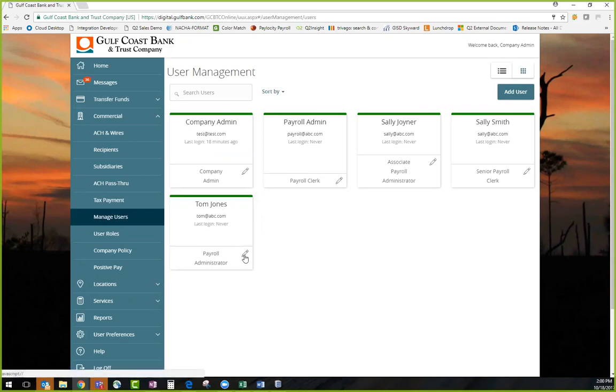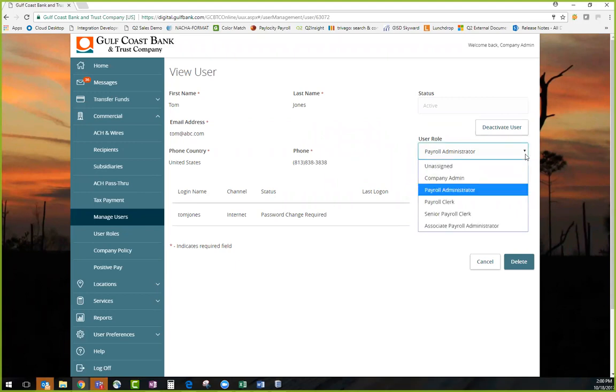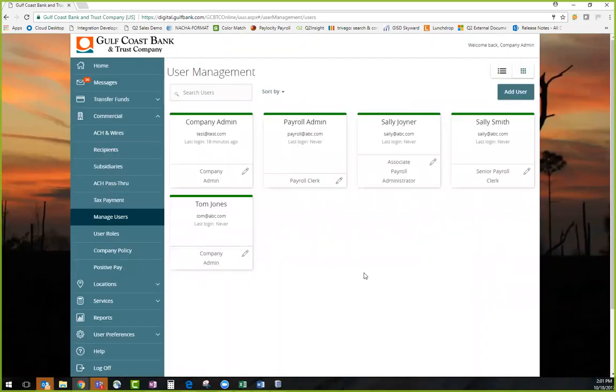But now if I click on the pencil, this is my edit. And let's first off say that Tom has been promoted from payroll administrator to senior. Well, let's see, maybe the company admin. Okay, so we can do that. And then we can click on update role. Now be aware that this goes into effect the next time that the user logs into the system.